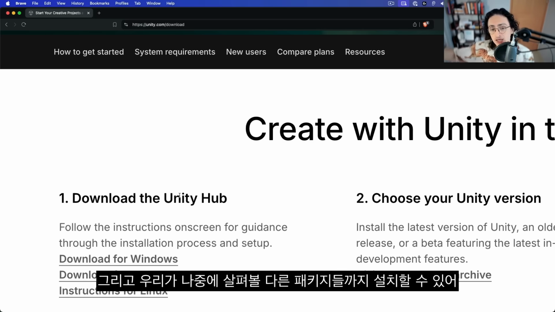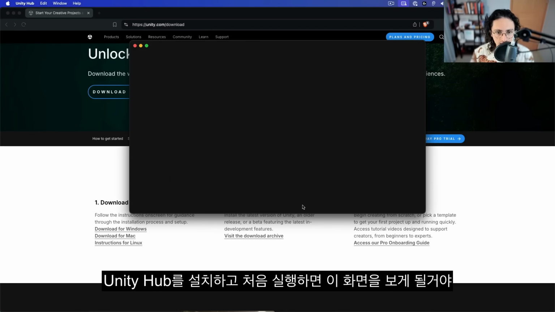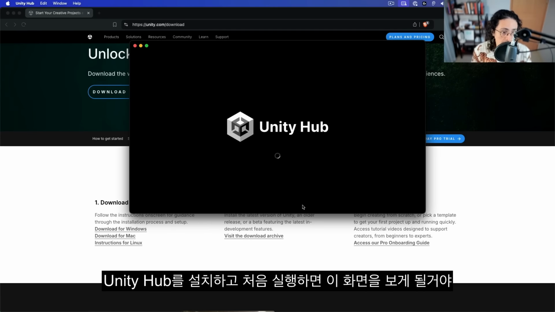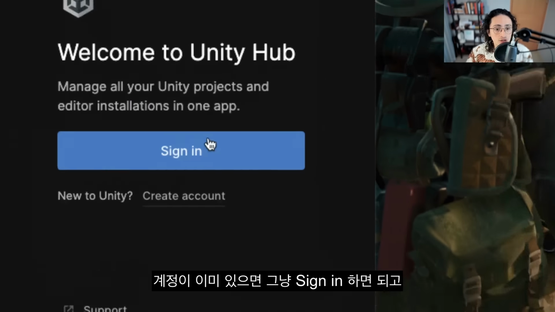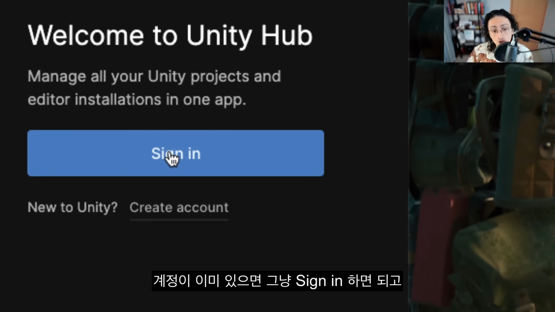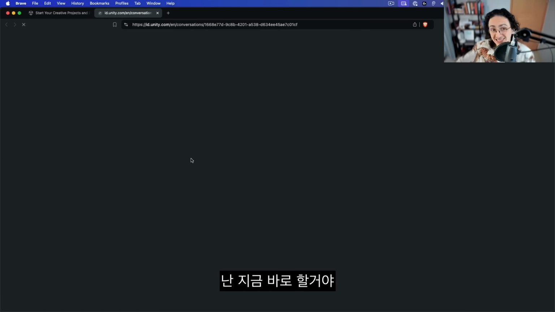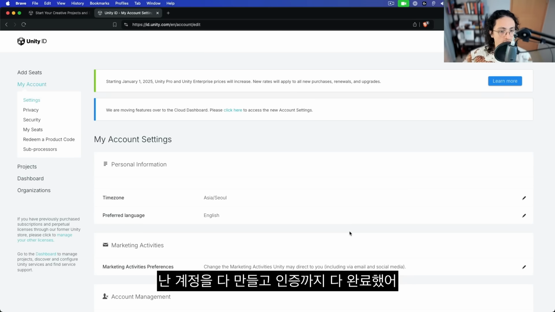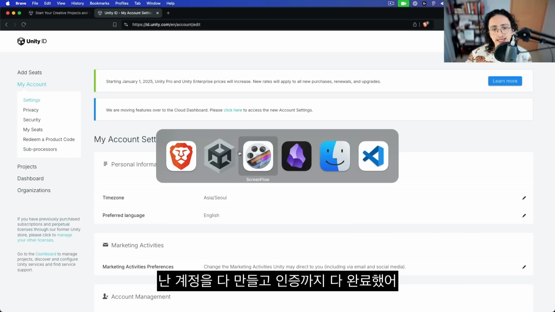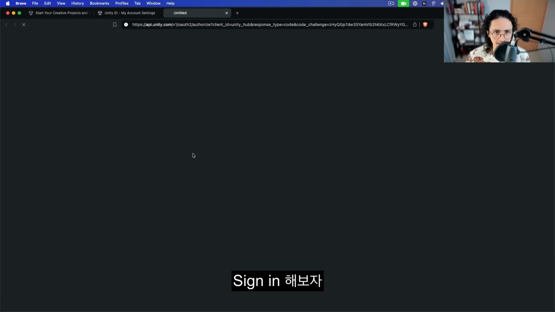So when you install the Unity Hub and you open it for the first time, you're going to receive this screen that is asking you to log in because you need an account. So you're either going to sign in if you already have an account, or you're going to click create account and create your own account, which is exactly what I am going to do. And now that I created the account and confirmed my email and everything, it is time to log in to the Unity Hub. So we're going to sign in.